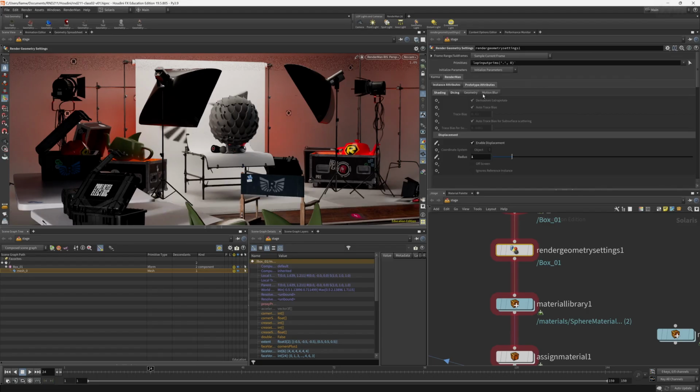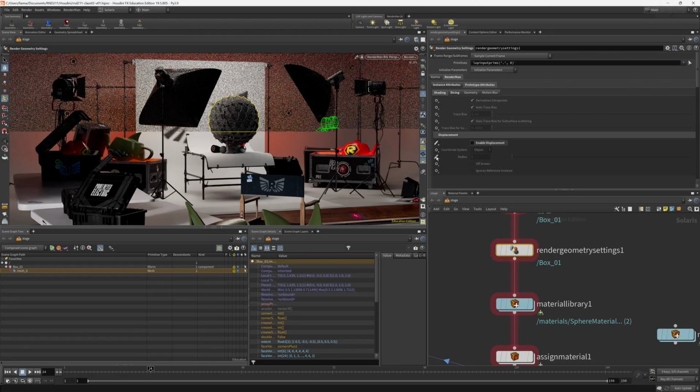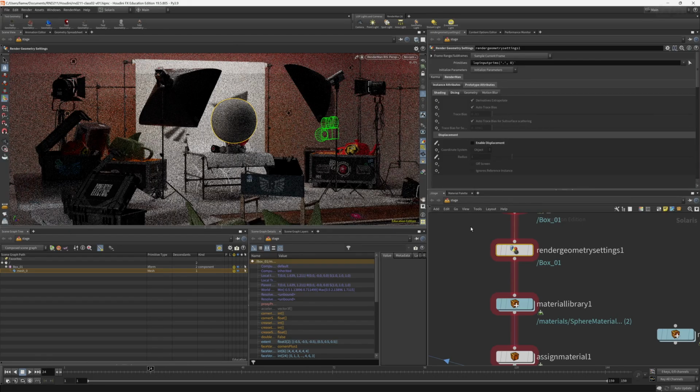So in the prototype attributes in here, we've got our enable displacement button. By default, this is set to do nothing, and it'll be either checked on or checked off. But by default, this probably will be off. Also, the radius will be set to 0 by default. So basically you'll have the object set like this.